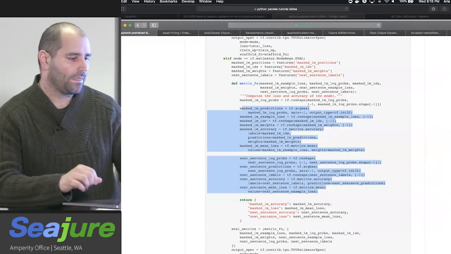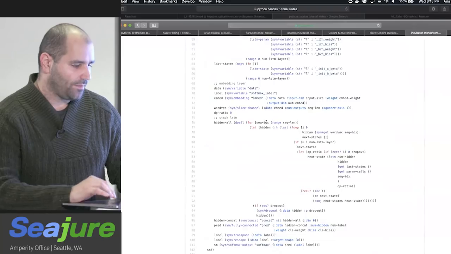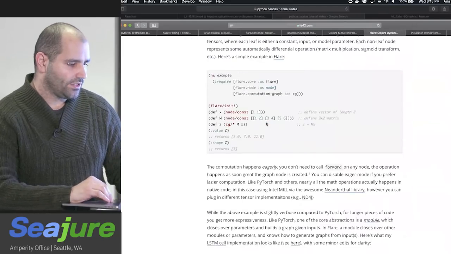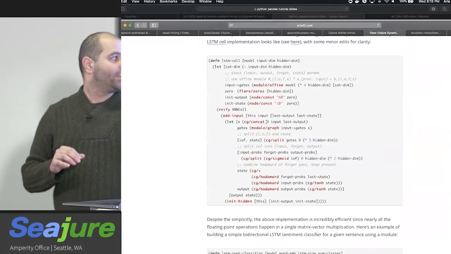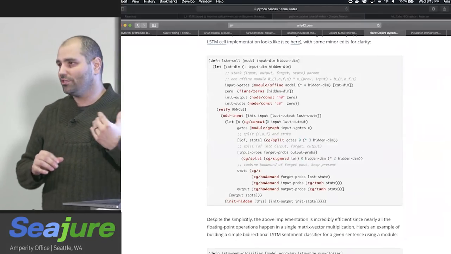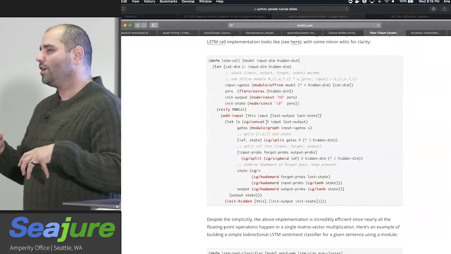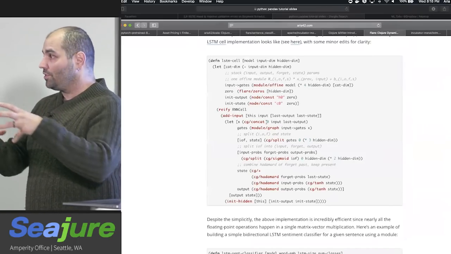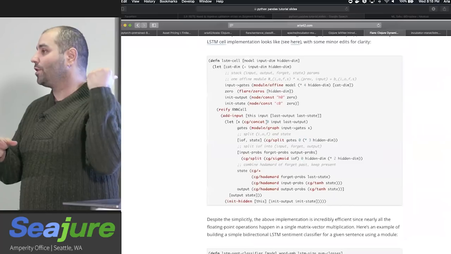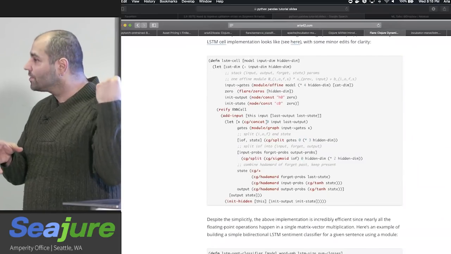Whereas, let me see here. So here's Flare. Flare is the library that I wrote. I don't have an example, but Flare actually executes inside of a notebook, just because it's normal Clojure code. And the version that executes inside that notebook is the same version you can put in a production server and have it be quite fast.